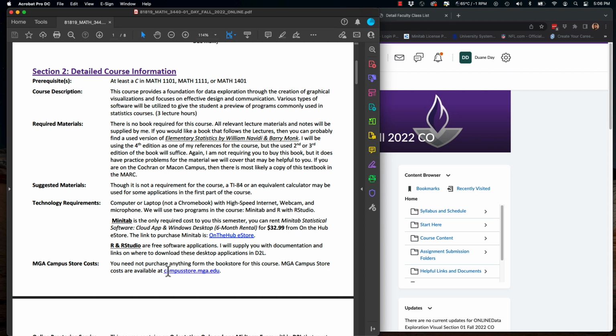But the computer or laptop you have, you need high-speed internet access, webcam, and a microphone. All those are requirements for using the proctored system. Also, if you join a virtual meeting with me, those things come in handy as well. We'll use 2 programs in the course at the end.